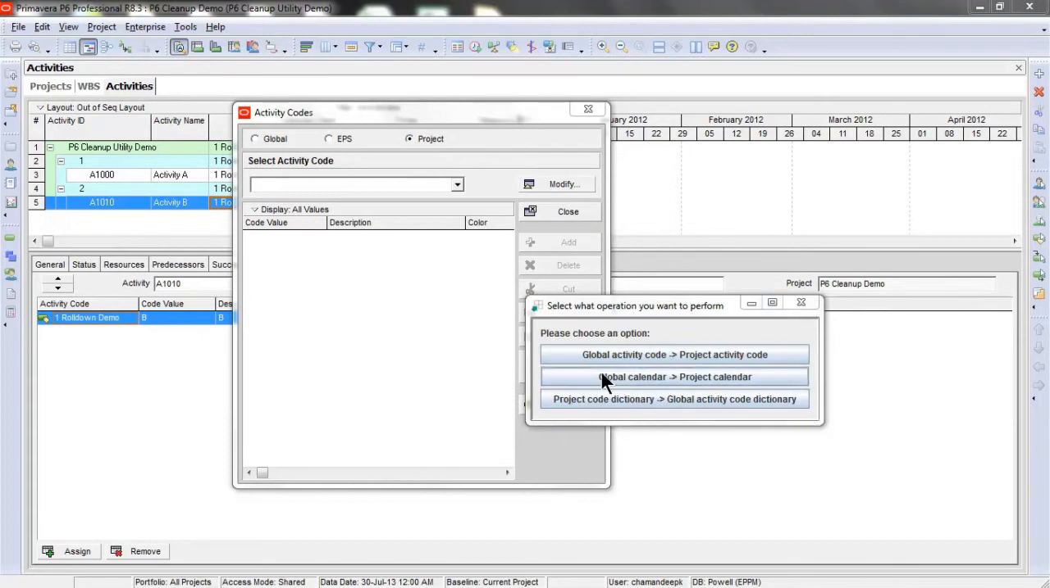And I get this interface where I have three selections to make. So I can choose to convert a global activity code to a project activity code, a global calendar to a project calendar, or I can choose to convert the project code dictionary to a global activity code dictionary. So I will demonstrate the global activity code to project activity code.